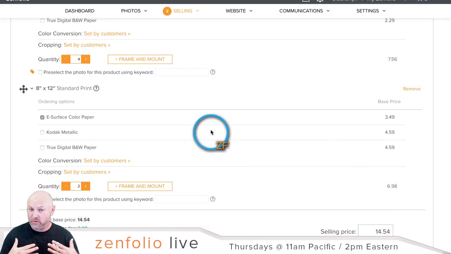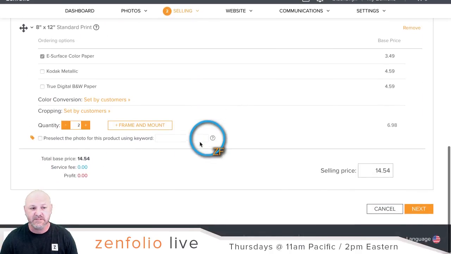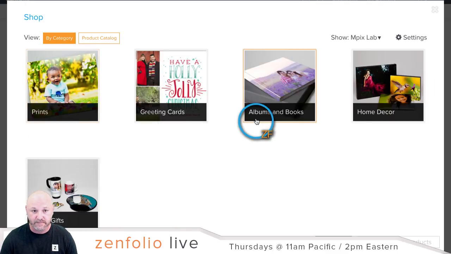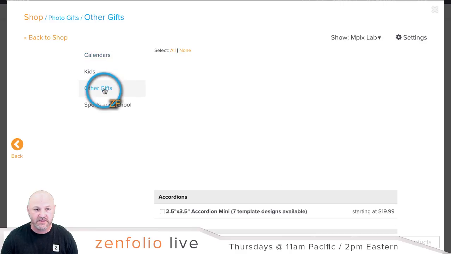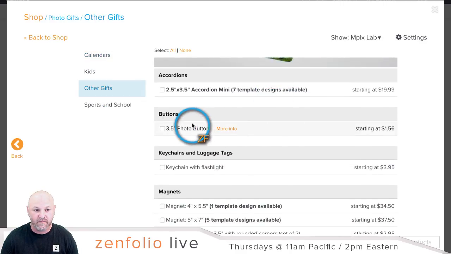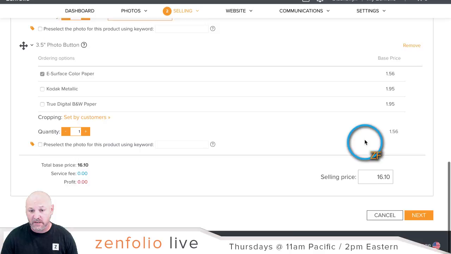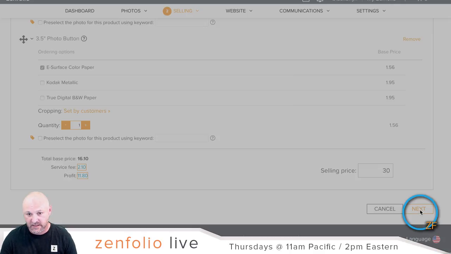Now, we also wanted to sell the photo buttons on here, but only if they purchase the package. So what I'm going to do is add the photo buttons to this package here. We can go add products right here, go to photo gifts, and let's see what's in other gifts here. Photo button right here. We'll just add that really quick and leave it in the package. And then we're just going to come down to the bottom of the package here and set the selling price. So let's say $30 and hit next.